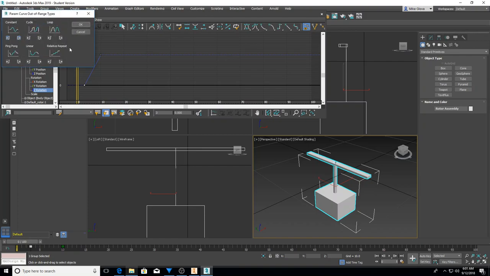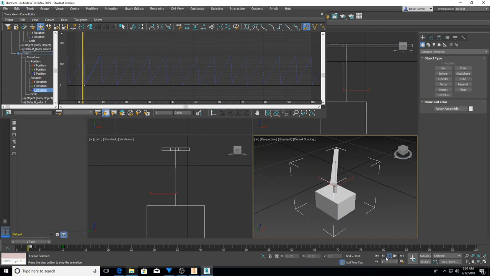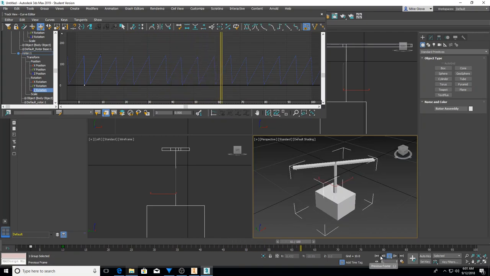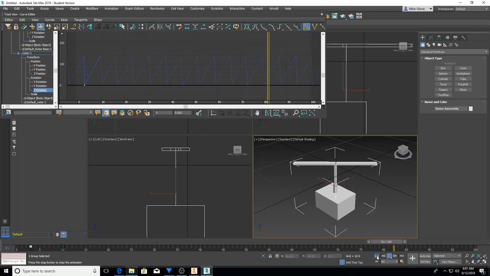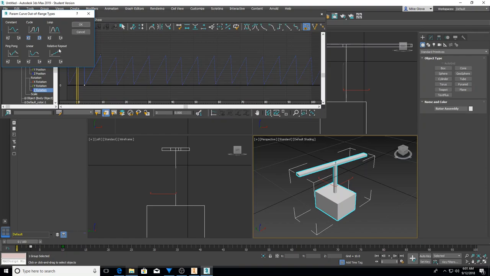Now there's a bunch of different things in here I could do, just so we see it. Cycle is going to do what? Basically repeat just what it did, over and over and over, and just keep going. This is close to what we want, but it's not very smooth. So let me go back to that. They make some of these look so similar. It always drives me nuts, but all right. Relative repeat is what we want. So I'm going to click OK there.